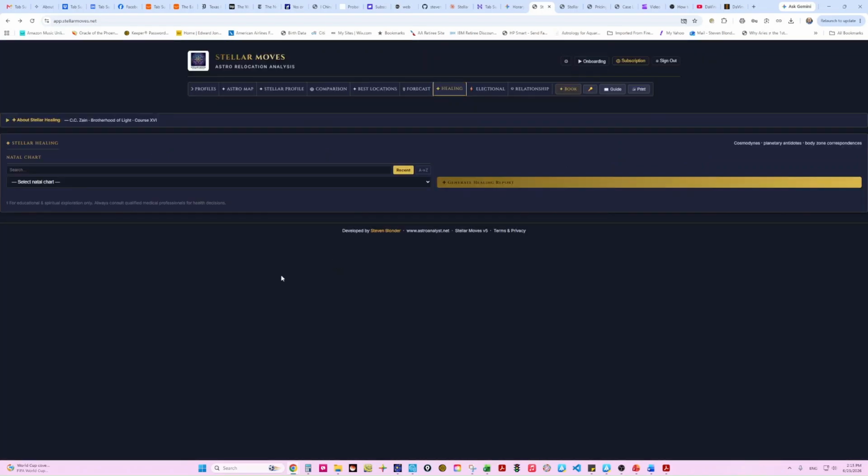The next three tabs or modules are optional for the astrologer version of the program. What I've shown you so far is included in the personal version. It has profiles, astromaps, stellar profile, comparison, best locations, and forecast. And the astrologer portion gives you healing, electional charts, and relationship charts. So let's look at the healing one first. This comes from a course that CZ Zane taught for the Brotherhood of Light called Stellar Healing. And this whole module is based on that.